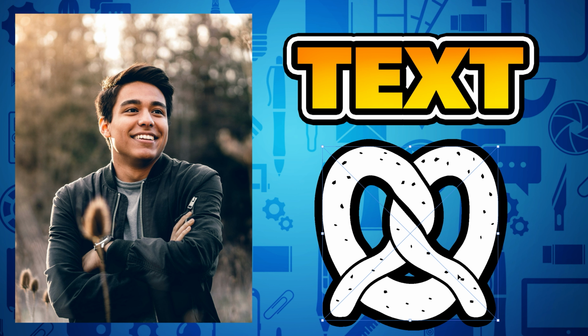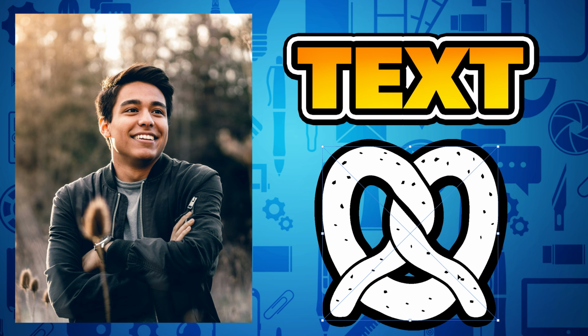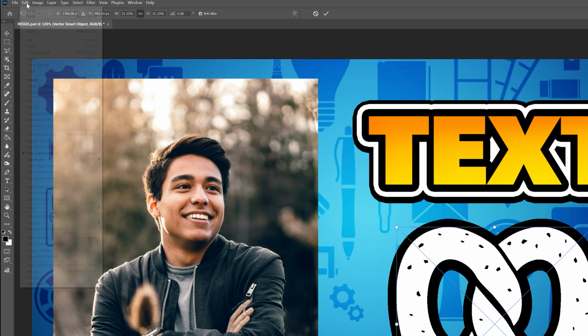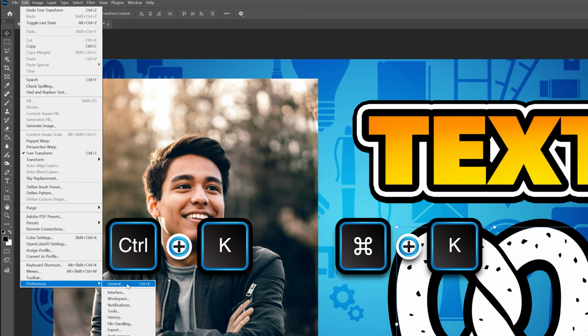Now that said, this is still the opposite of how resizing works in other programs like InDesign or Illustrator, or just about every other program out there. So what if you want to make it work the way it used to and the way that other programs do? Well, Photoshop still lets us do just that. All we have to do is go up here to Edit, Preferences, and then we can go to General. Or we could hit Control-K or Command-K on a Mac to bring that up.